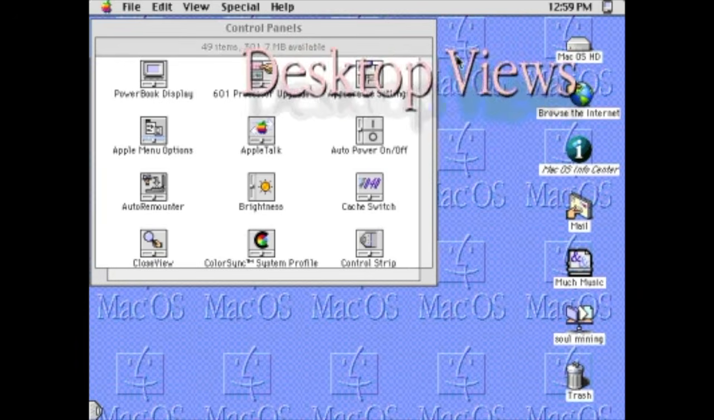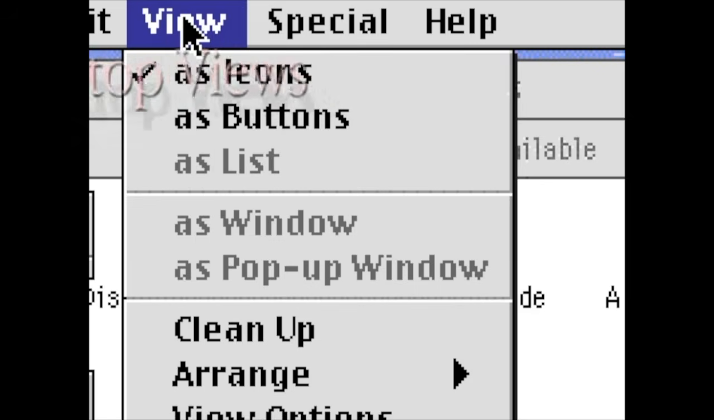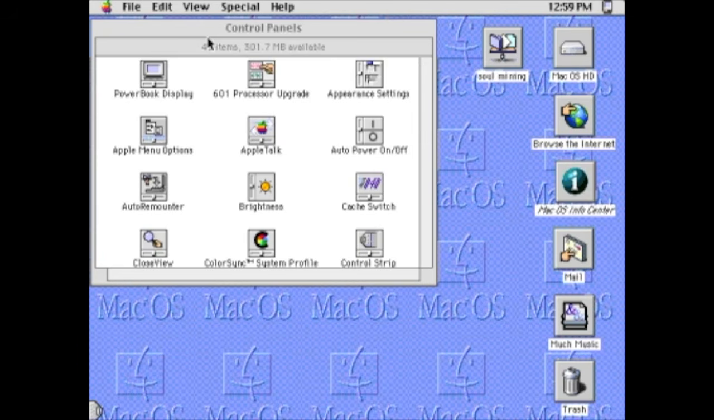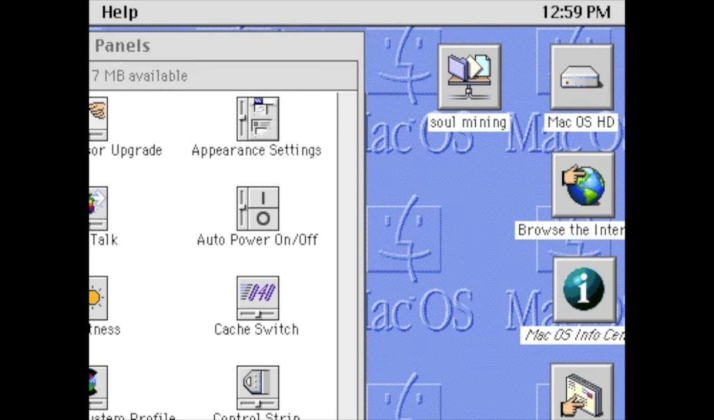Since the desktop can now have its own view settings, even desktop items now can be buttons. The new Platinum appearance clearly indicates inactive windows. This makes it easy to see that the desktop is selected because no windows are currently active.